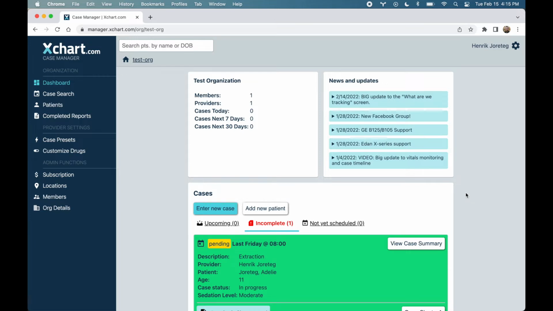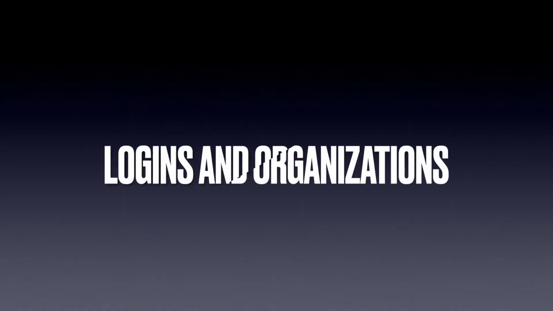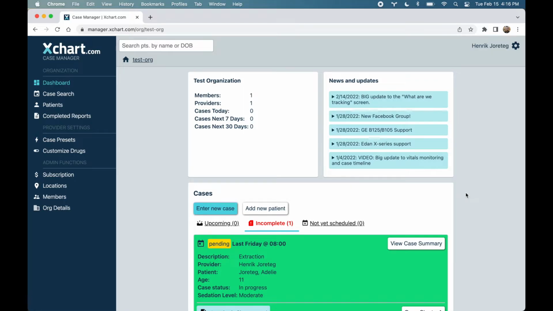So the key thing to understand if you are an educational institution is basically how to configure this so that you can give access to the right people so they can do the right things that they need to do. One of the main things to understand is this idea that there are logins and then there are organizations. So a single login, which I am signed in here as Henrik Jortag, as you see in the upper right hand corner, can be part of multiple organizations.